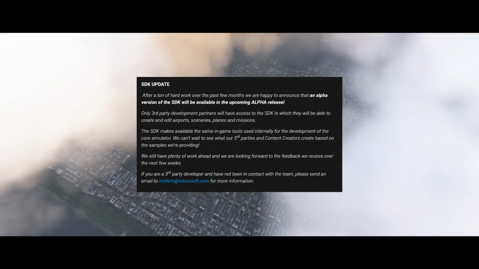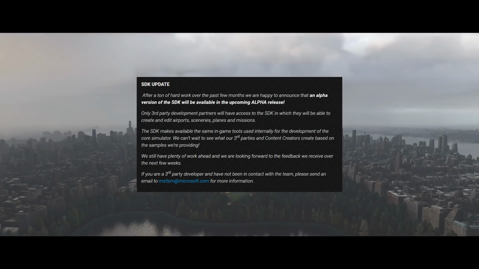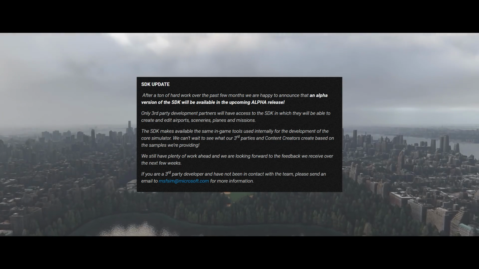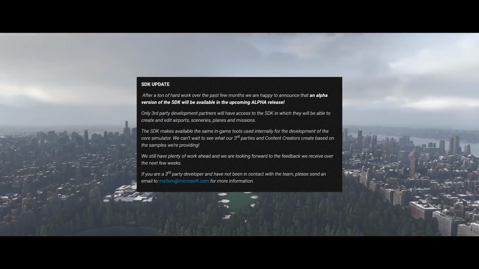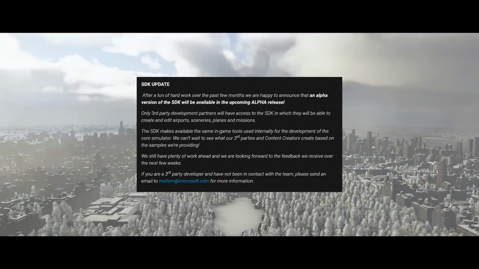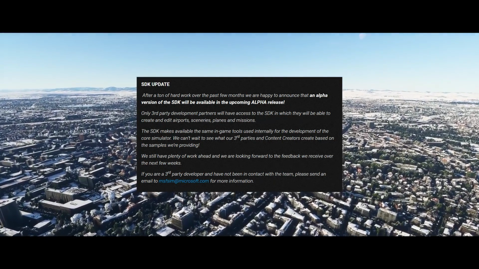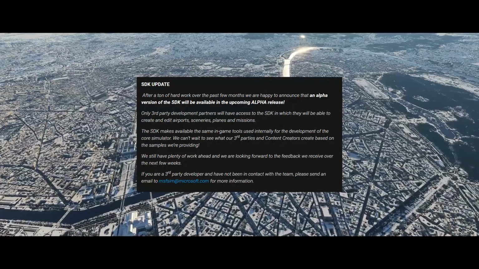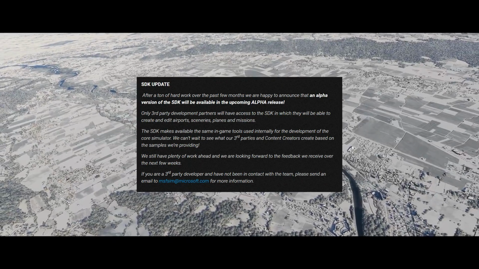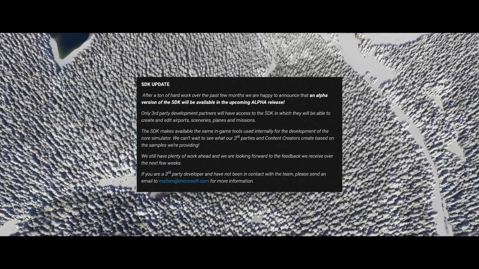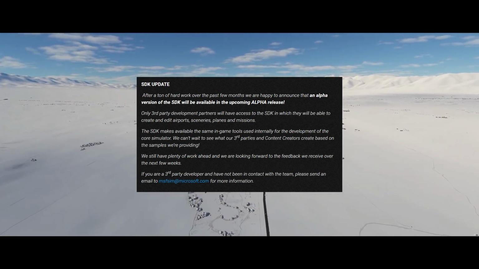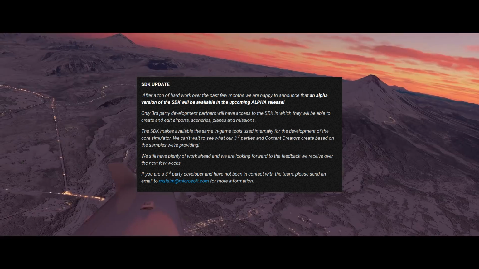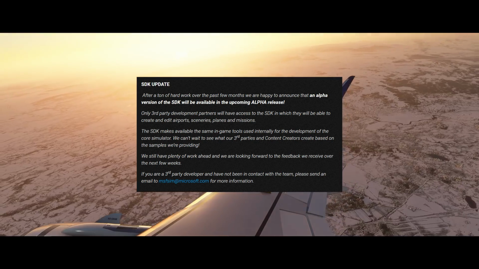Regarding the SDK update, in the upcoming Alpha release, the Alpha version of the SDK will now be available. Of course, only third-party developer partners will have access to the SDK, with which they can create and edit airports, sceneries, planes, and missions. The SDK will literally make available the same in-game tools the Microsoft Flight Simulator developers use internally for the third-party developers. Brilliant move if you ask me. If you are a third-party developer and are interested in having access to the SDK, mail the team directly at msfsim, that is Mike Sierra Foxtrot Sierra India Mike, at microsoft.com for more information.